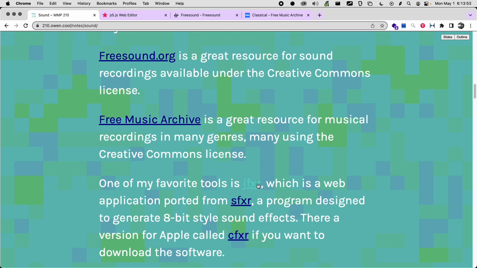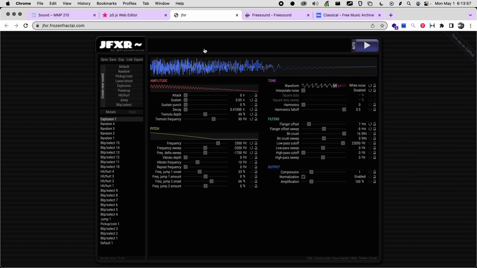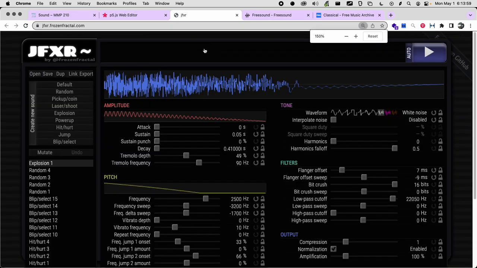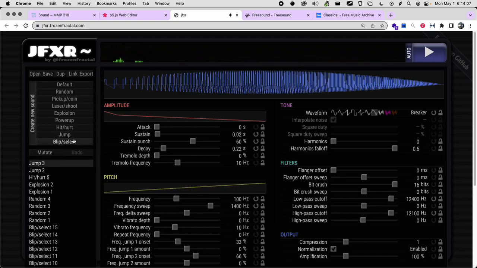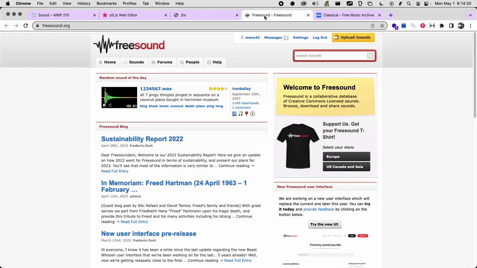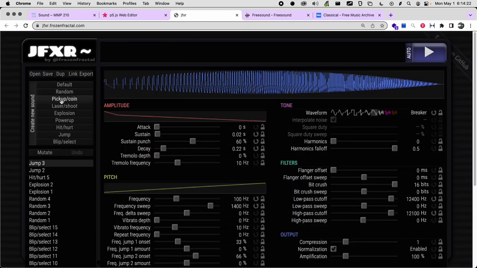Another tool that's really useful is JFXer. This is a website where you can actually generate sounds, and I use this a lot for creating sounds for video games. It has some different defaults like an explosion, hit, jump, different stuff like that. So that's a good place to download some different sound effects if you want to just create them from scratch. So maybe we'll add a couple sound effects later because we already used free sound in the demo last week. So let's use JFXer a little bit.